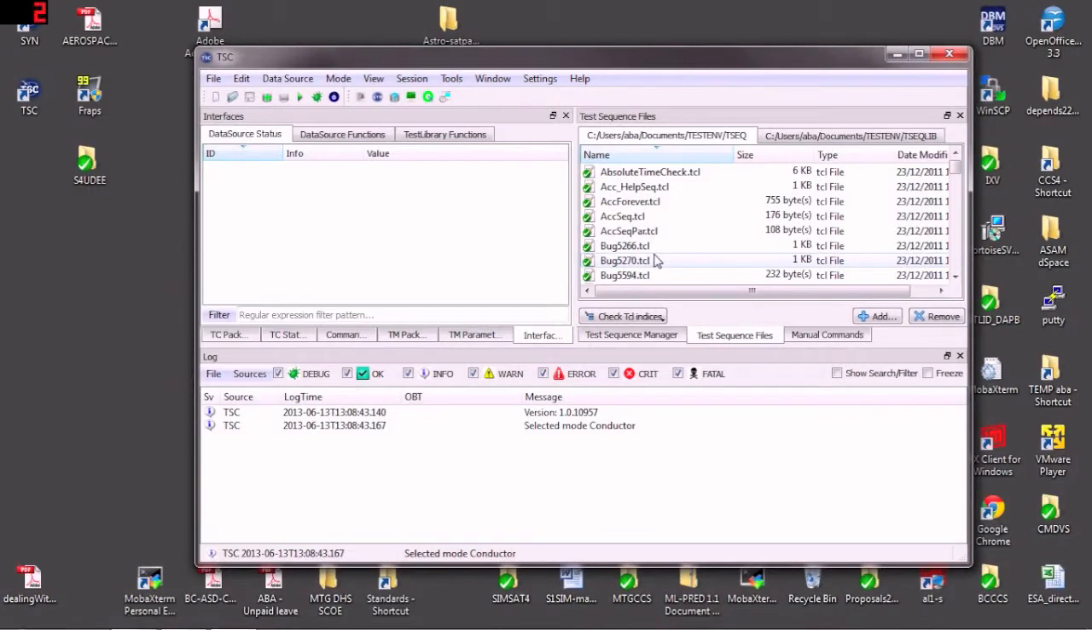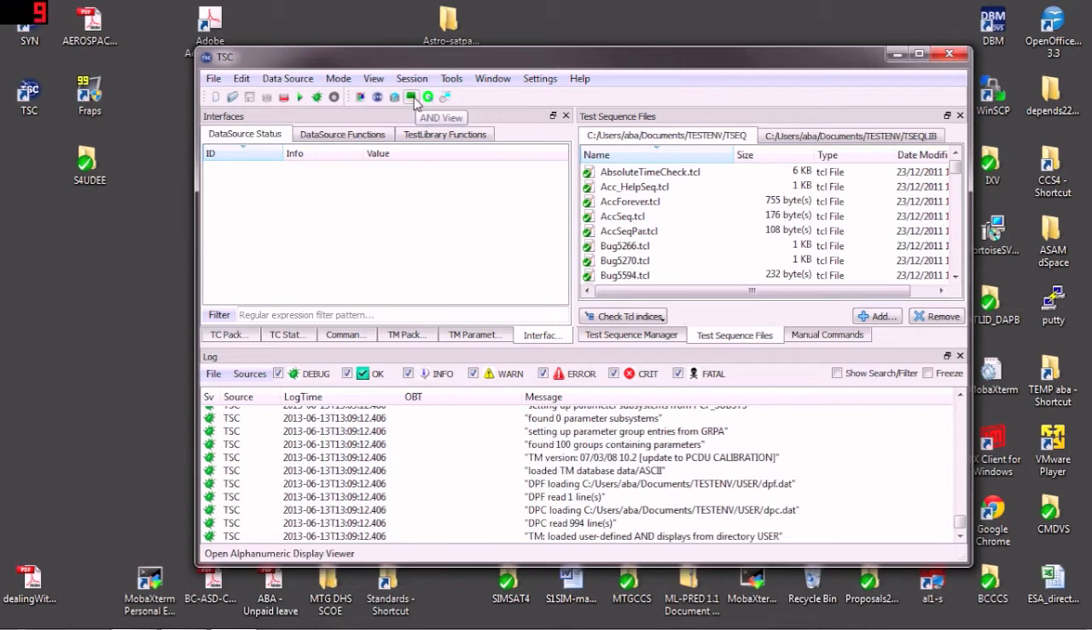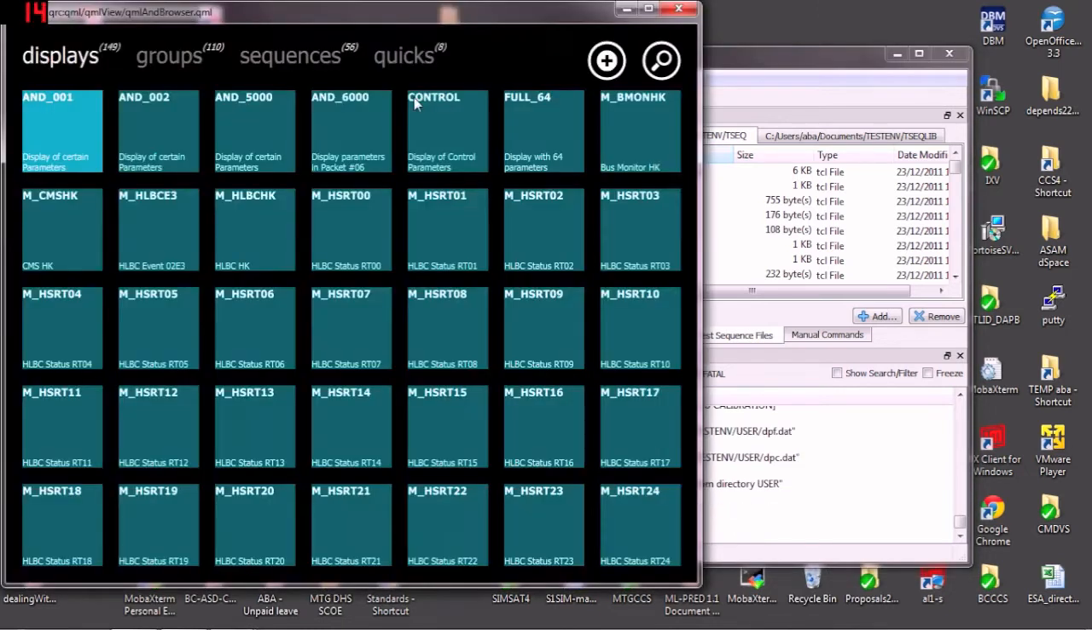I'd like to show you something which is a little bit more related to real monitoring control applications, and that's an alphanumeric display viewer. It looks a little bit like the SCOS 2000 AND viewer. Before we start, I'm going to load a database, because this is a system where databases can be loaded and unloaded on the fly. And there it goes. And there's the new display.